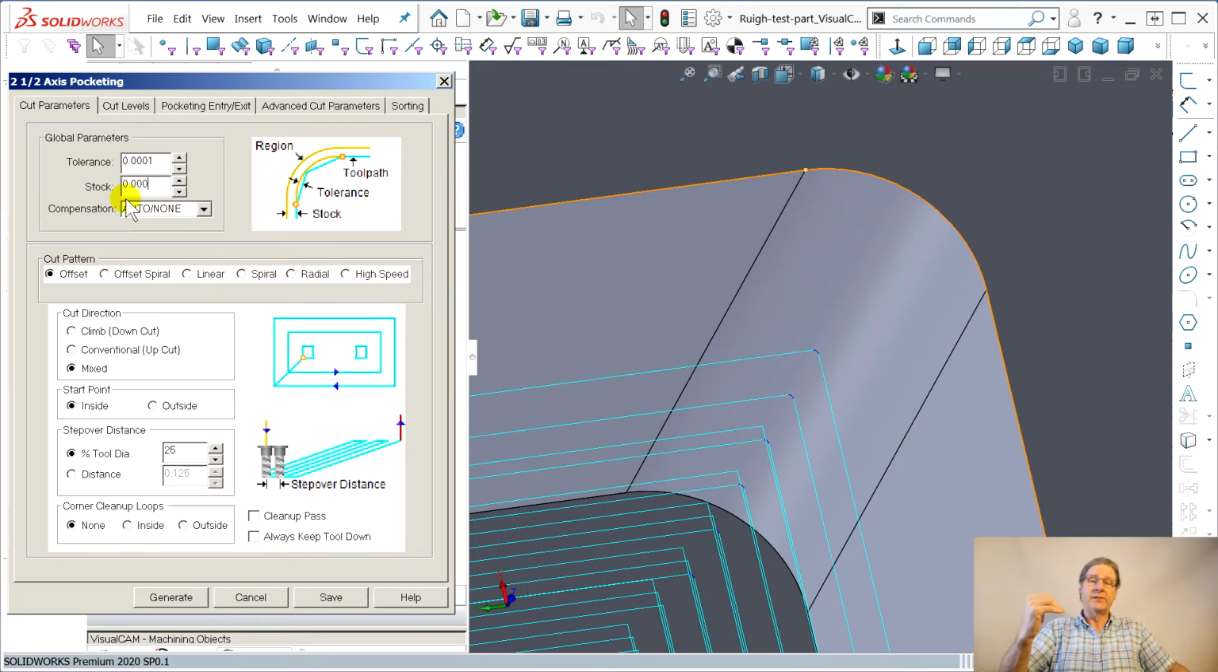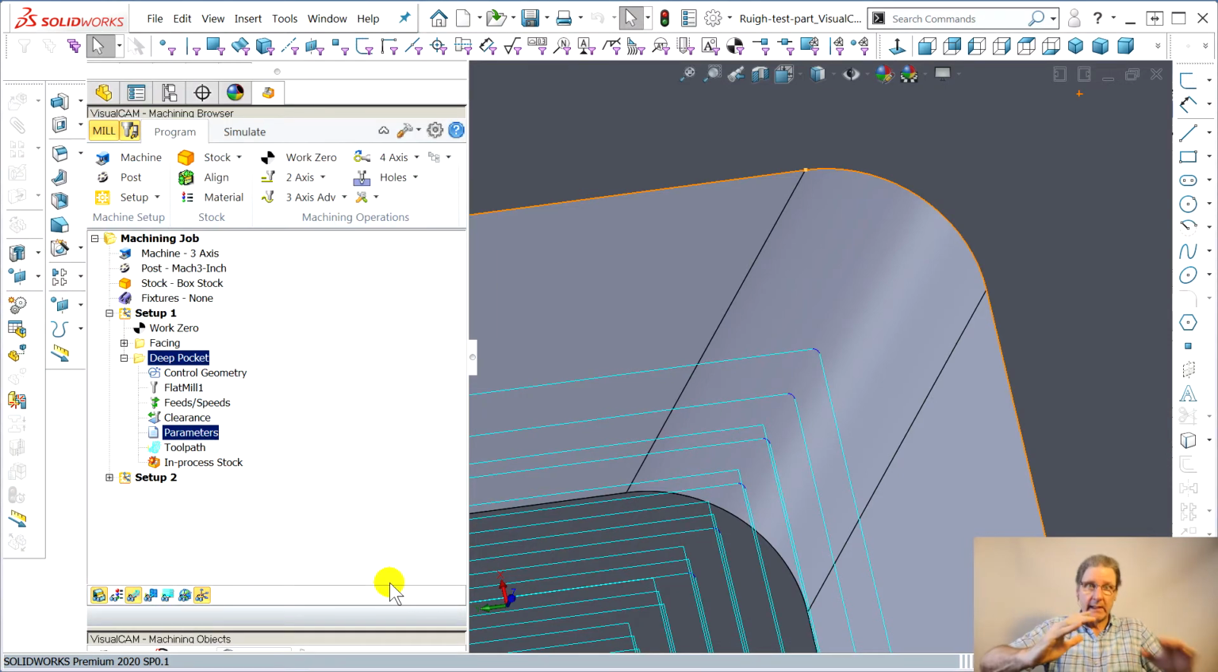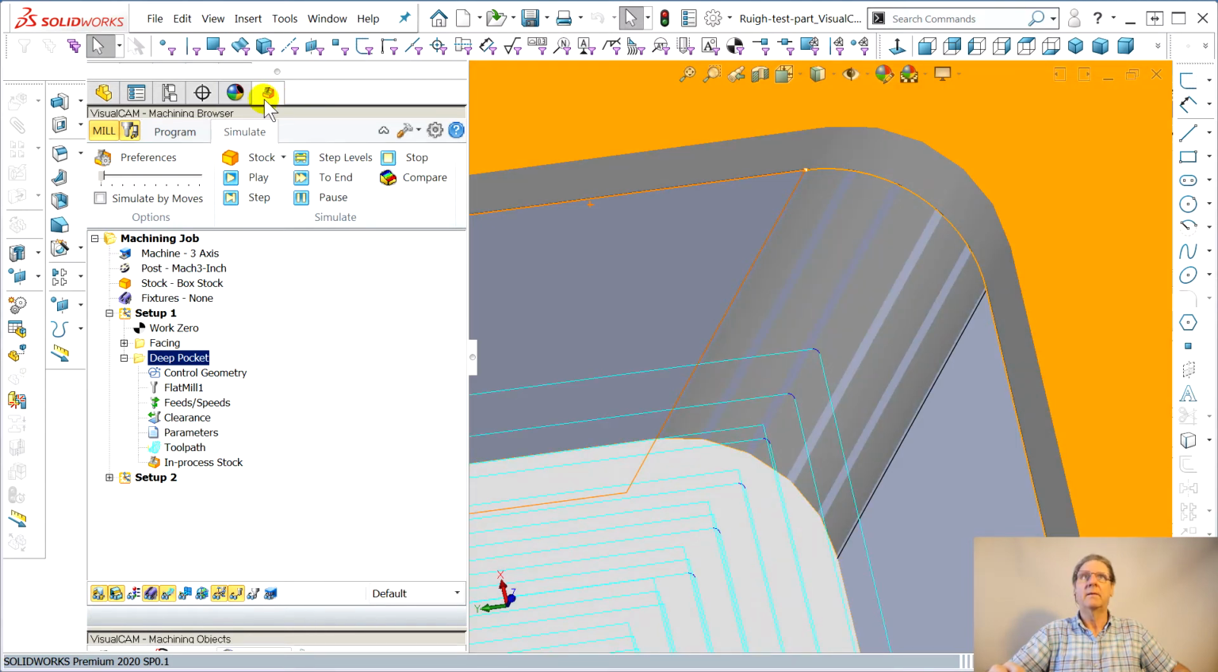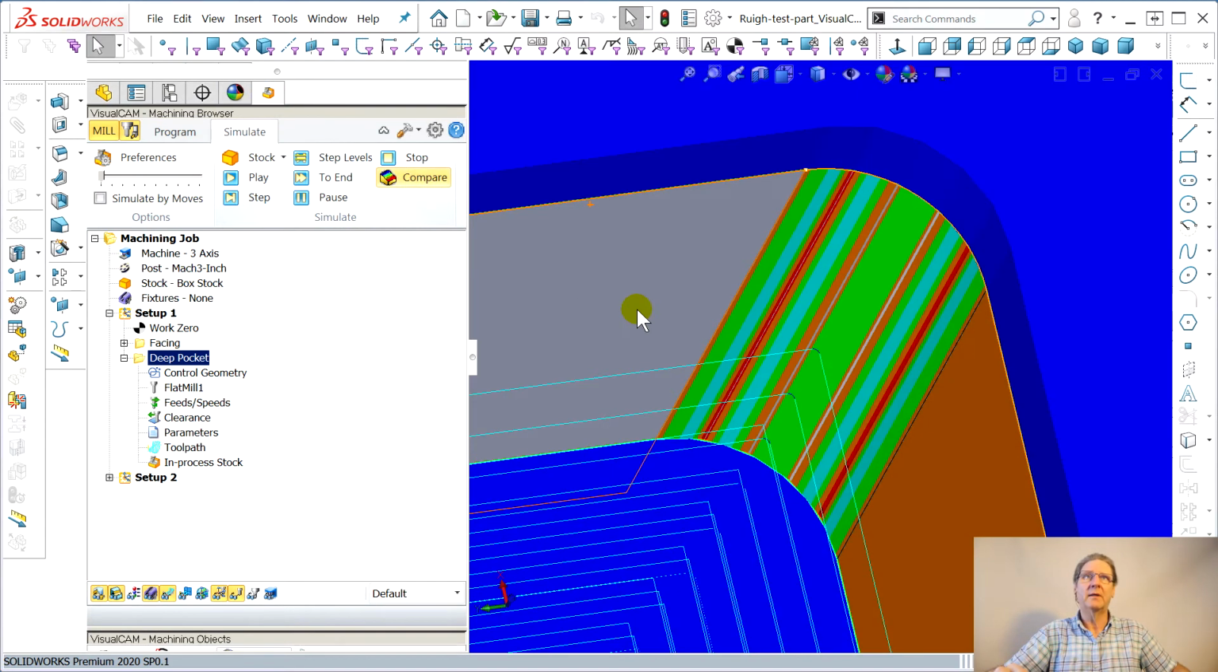I found out why they consider pocketing to be a roughing operation. So let's always leave some stock allowance. Profiling, that's for a finish cut. I'll show you how I figured out why, and that's probably common machining knowledge. That's on me for not knowing. Generate. See how the toolpath all popped out a little? Simulate, to end. Oops, I don't know what I'm doing.